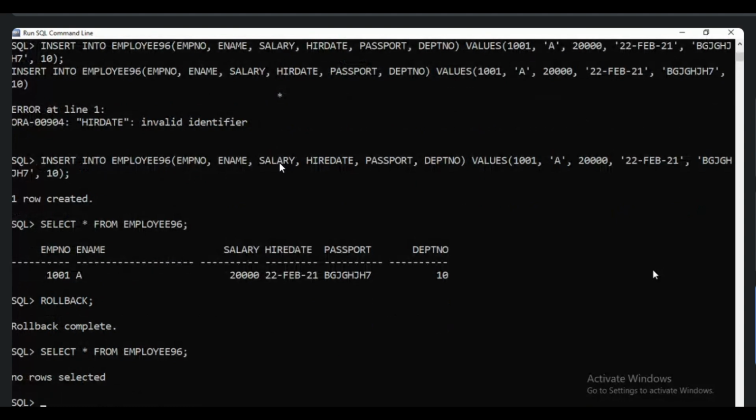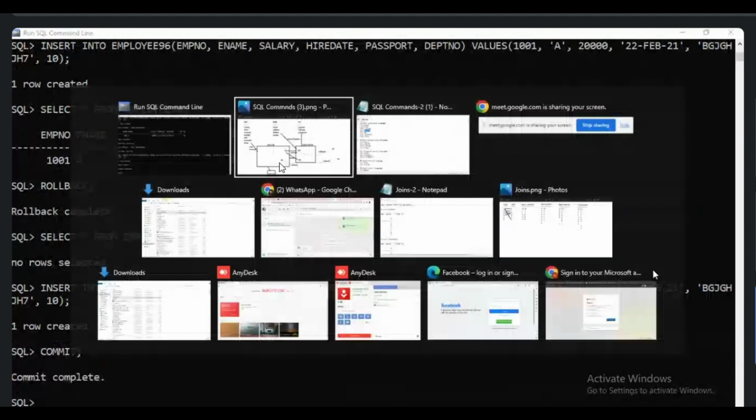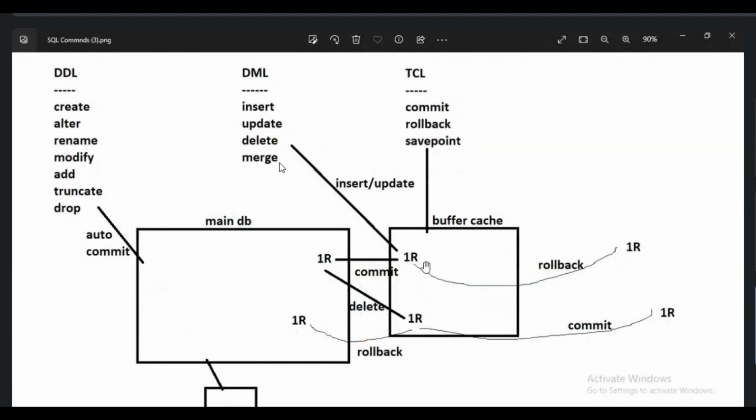Okay, so again I am inserting. Immediately I am using commit. After insert I am using commit means we are accepting the insert. So the record reaches the main database. It will be permanently saved to the main database.